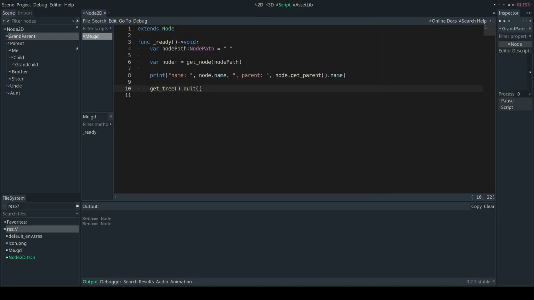So here I created a simple project to demonstrate how NodePath works. And I put a script on this node. I called it me. And the me node has a child and a grandchild. Me also has a parent, brother, sister, grandparent, and the grandparent has more children than just our parent: uncle and aunt, and each of them has a child and grandchild.